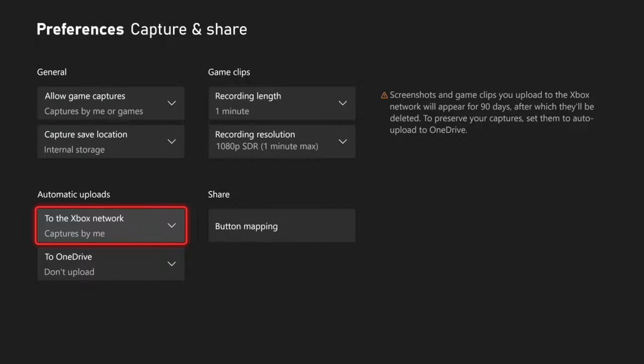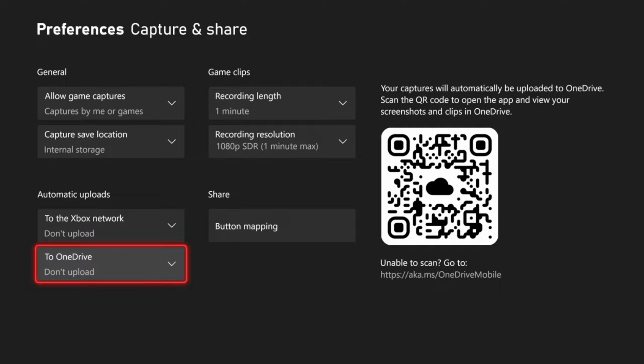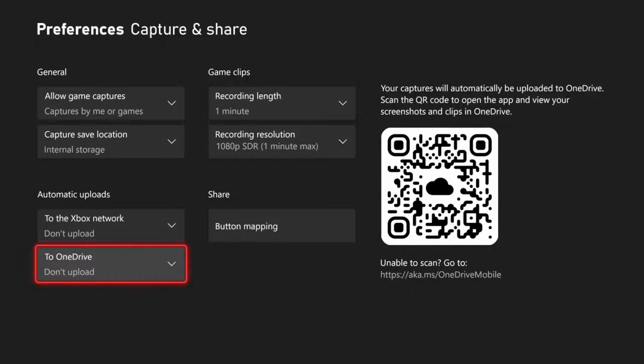Then under this screen, there will be a section for automatic uploads. Now, the first option is to the Xbox network. And we can select this, and then we can go to Do Not Upload. And then the bottom option is to OneDrive. So we can go to Do Not Upload on here as well.